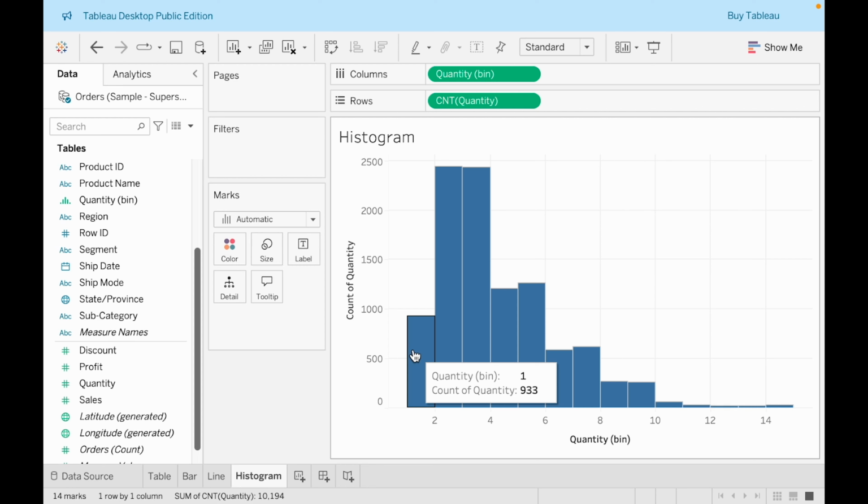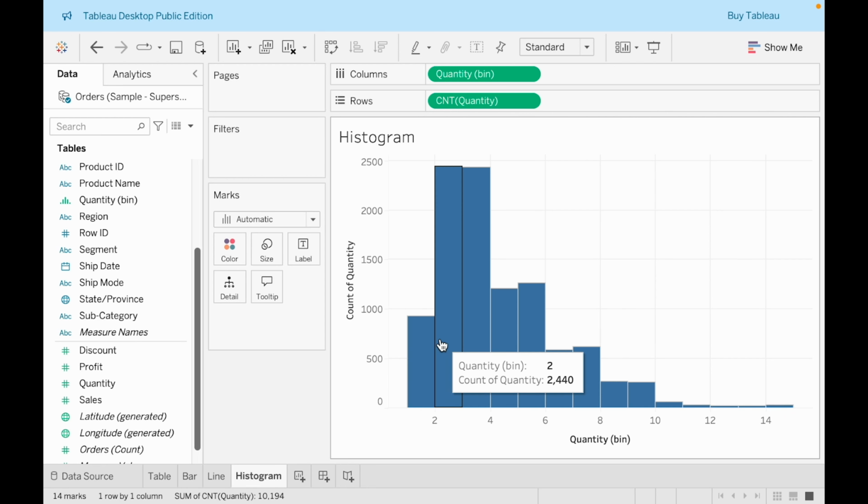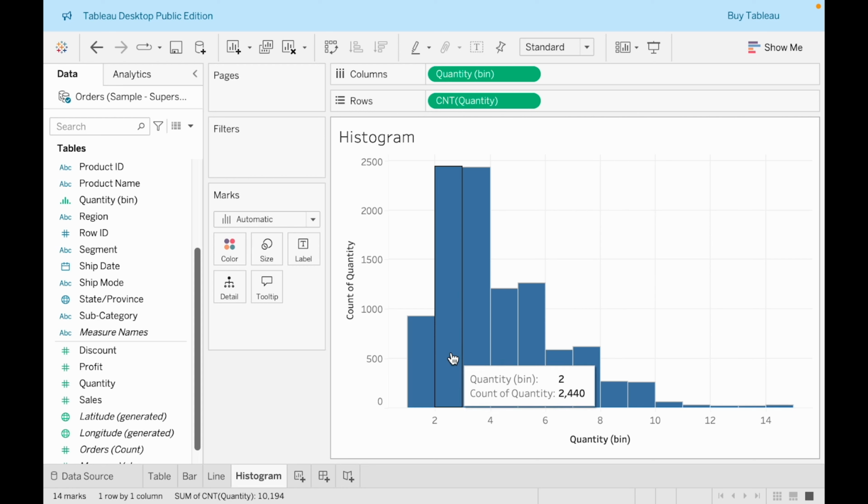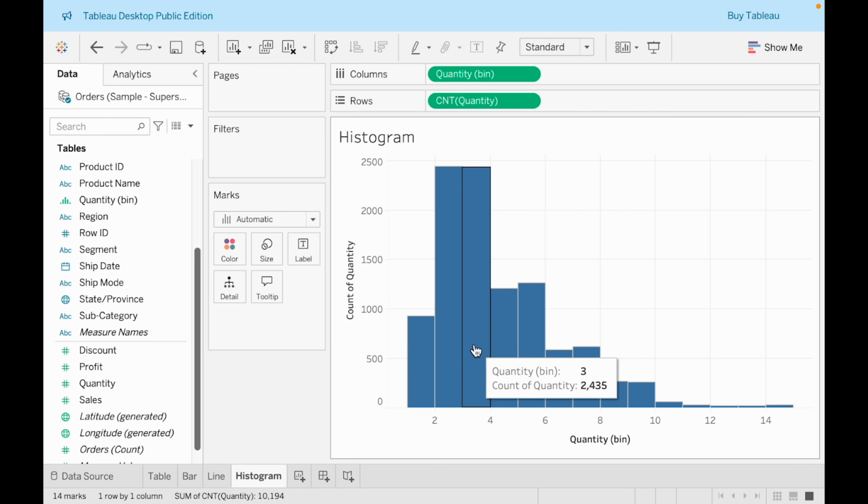How do we read this histogram? So this means that there are 933 orders where the quantity of the order is 1. And another example is there are 2,440 orders in which the quantity of item ordered is 2. As you see, the bar for quantity of 2 and the bar for quantity 3 is very similar in its height.